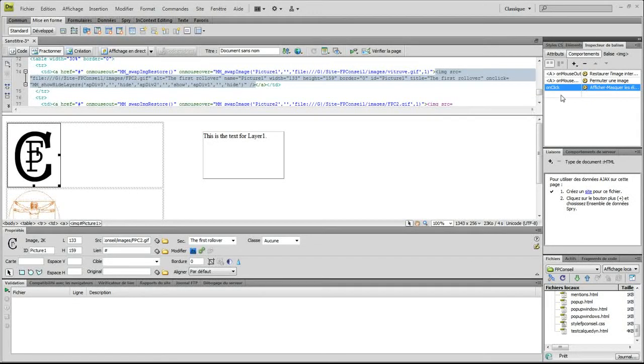So you can see that another behavior appears here. It was by default an on-click behavior. So you have to change this by clicking on the on-click, and in the scrolling list select on mouse over. Okay.